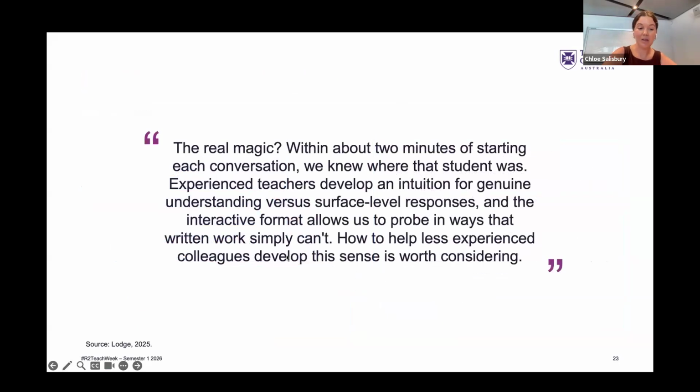This is the quote that Jason Lodge mentioned in one of his resources after running interactive oral assessments. The focus is that within about two minutes of starting each conversation, they knew where the students were at, and they were really able to distinguish between the different levels of the students. So just be considerate of newer markers or people earlier in their career who may not have the same expertise, and make sure you have appropriate marker training at the start so they feel confident in doing this as well.